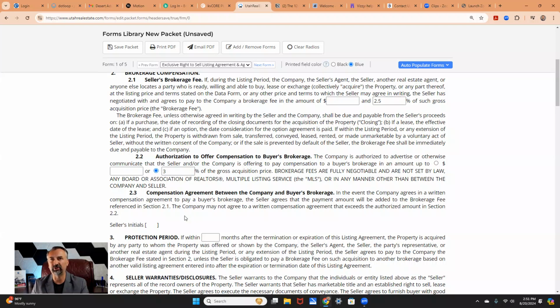In the event the company agrees in a written compensation agreement to pay a buyer's brokerage, right? So that's saying right here, if the company agrees, in this real estate brokerage compensation agreement, to this 3% that the seller allowed me to offer to a buyer's agent, then the seller agrees that that amount, that 3%, will be added to the brokerage fee up here, which would then be 5.5%, right? And we can't agree to a written compensation agreement that exceeds the amount authorized in section 2.2.